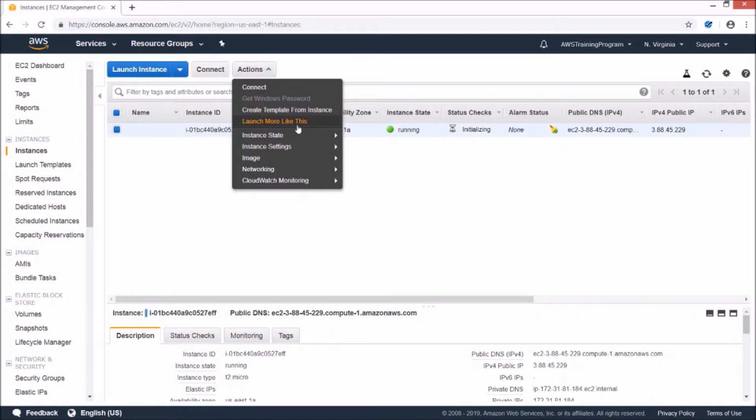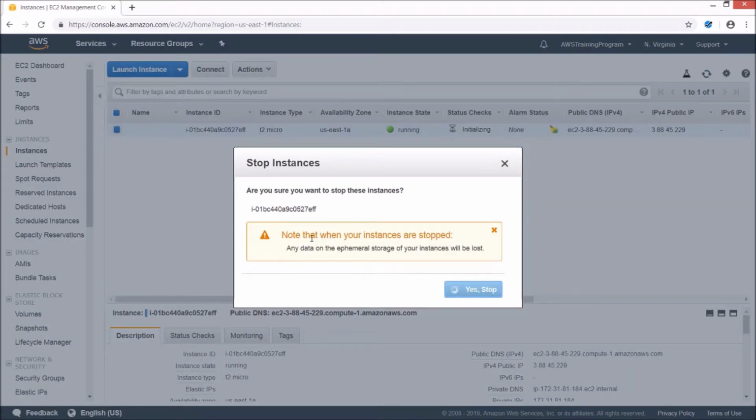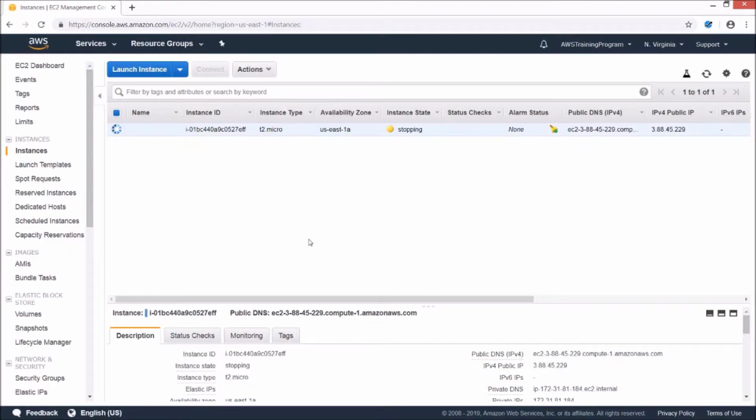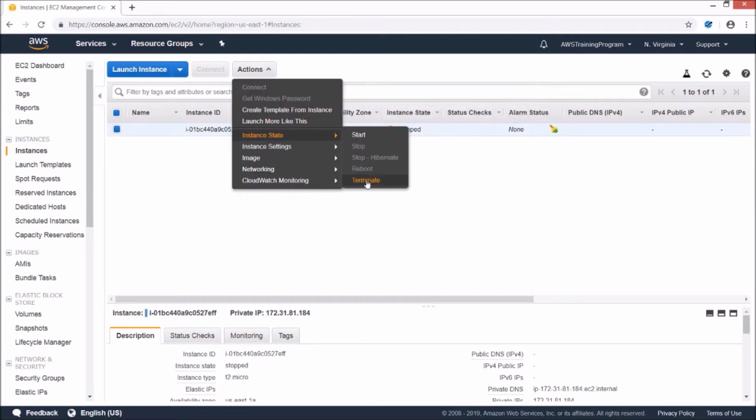So if you ever want to delete it, you can go ahead and stop it. It's going to take a minute or two. Yeah, I'll have a future video showing how to SSH onto a server that you create in EC2. Okay, once it's stopped, then you can go ahead and terminate it.